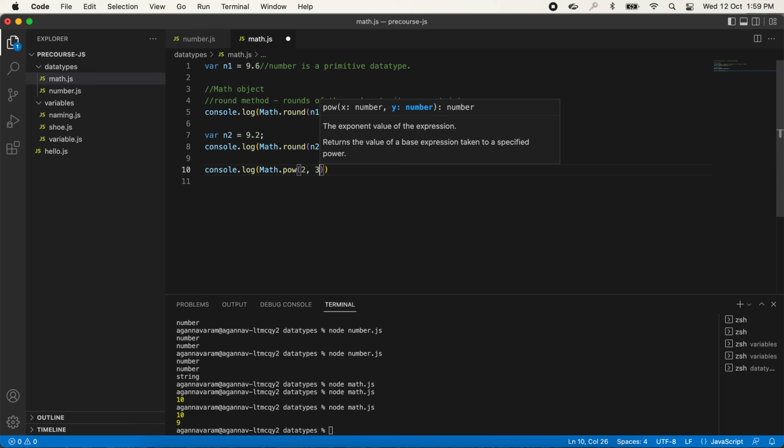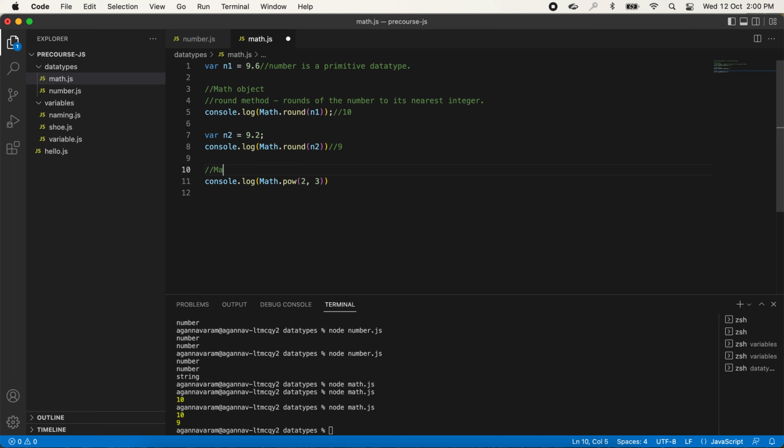So I want 2 to the power of 3. I'm just taking the values as random, and the result is nothing but 2 cube, right? 2 into 2 into 2. So we can find the powers of a number using the Math.pow method. This method returns the power of a number.